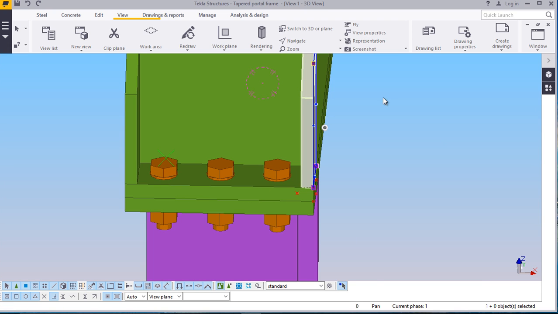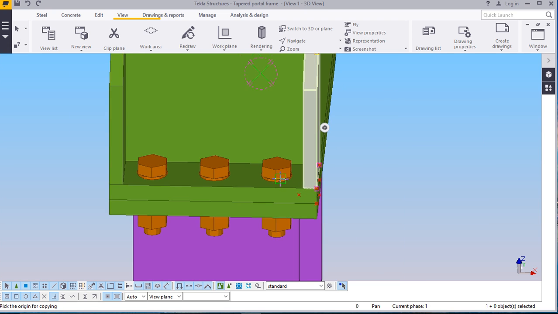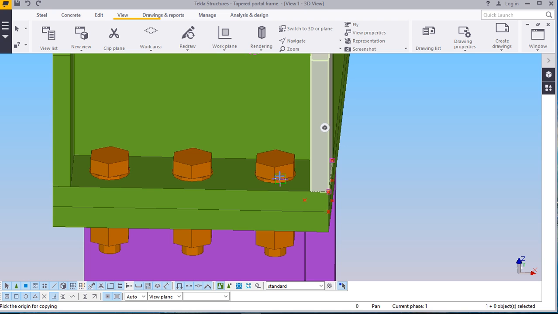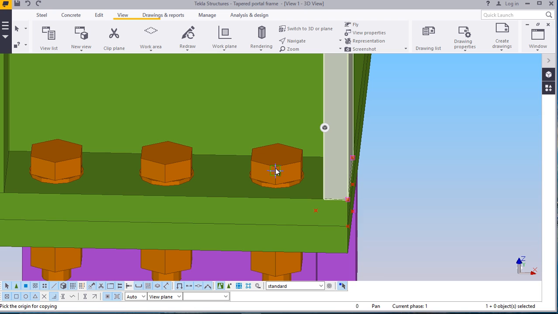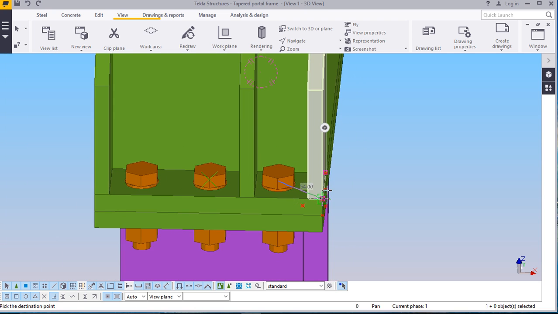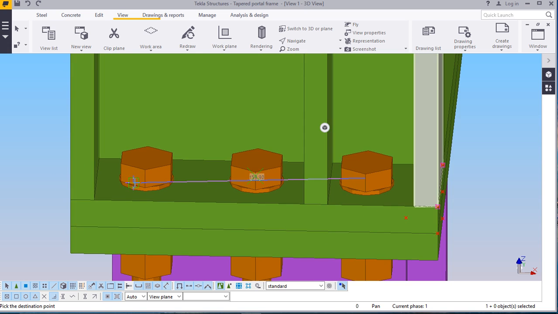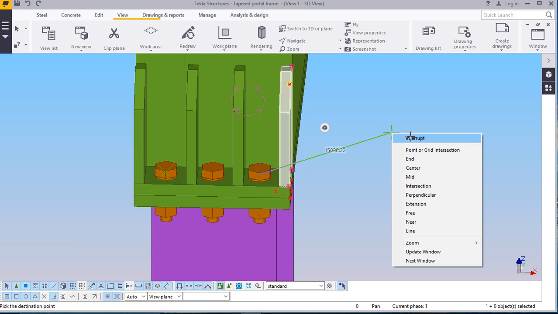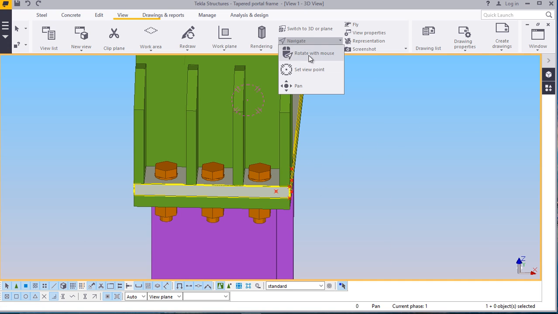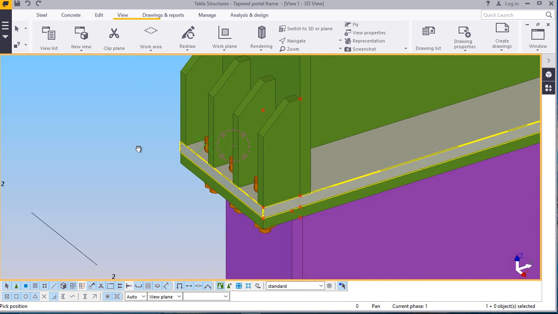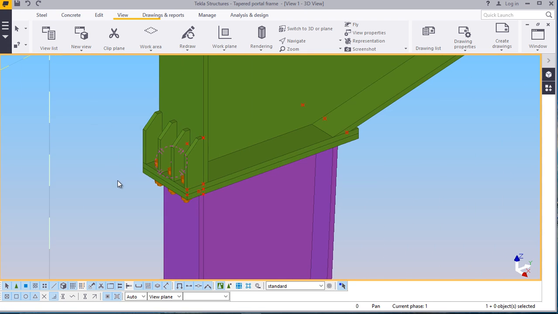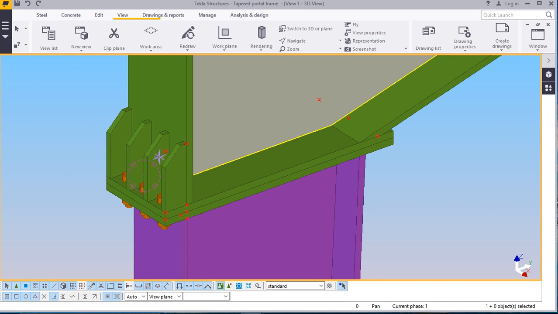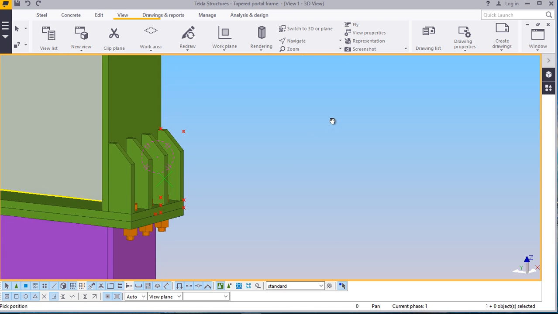Click on this, right click, click copy, snap right here and snap right here and snap right here. Come to navigate, click there and rotate this. Perfect. Our stiffeners are well placed.